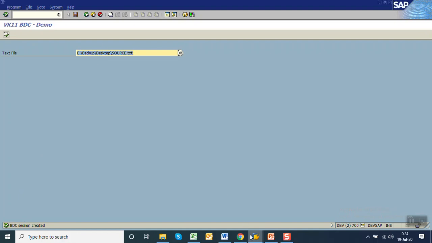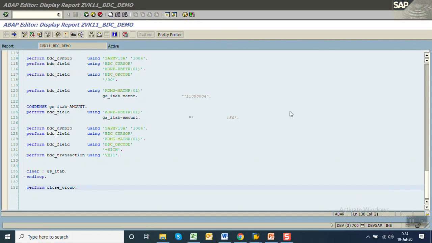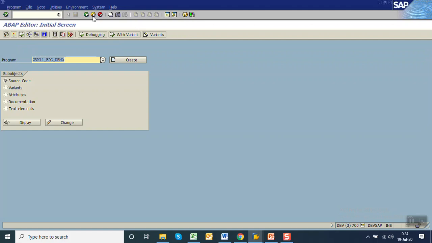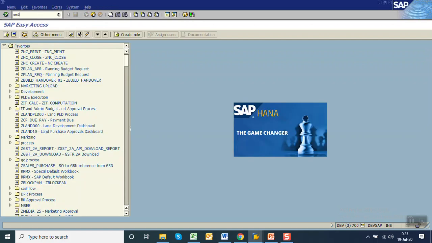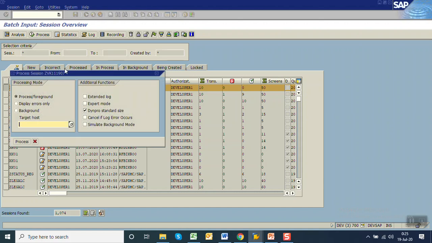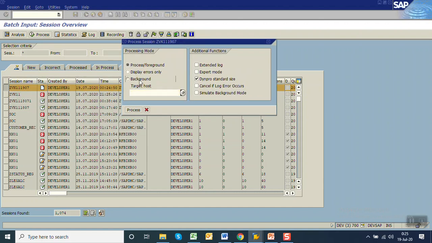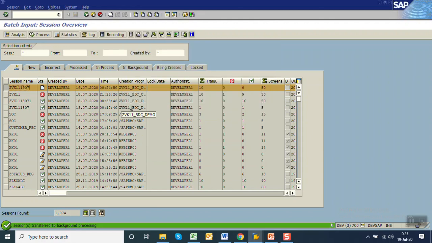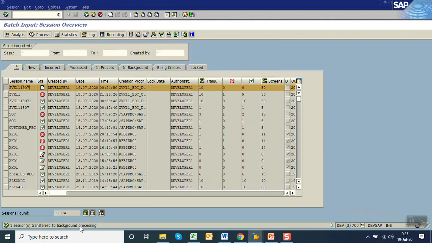So where can we see this BDC session? In SM35. Go to SM35. We can see the session is created. To process, select this, click on process. Here also I am going to use the background mode. Execute. One session is transferred to background processing.